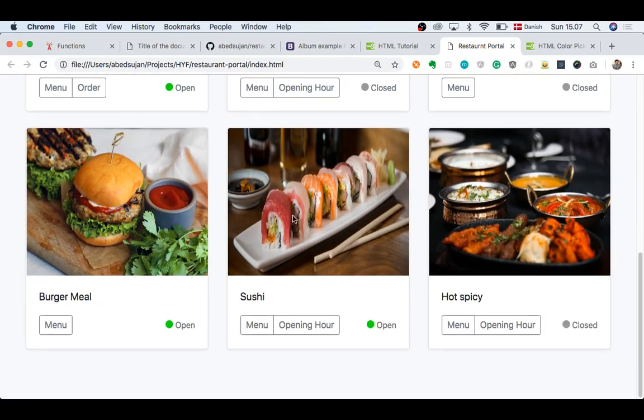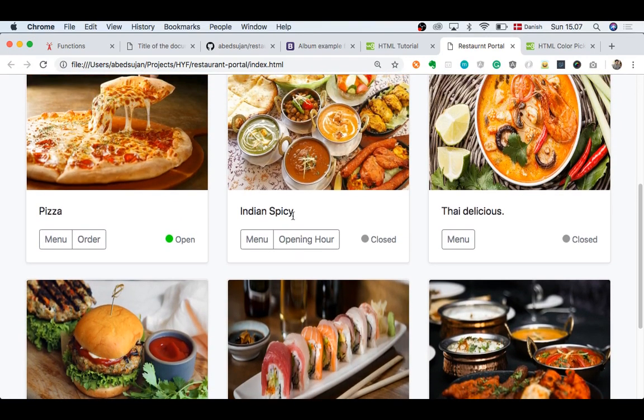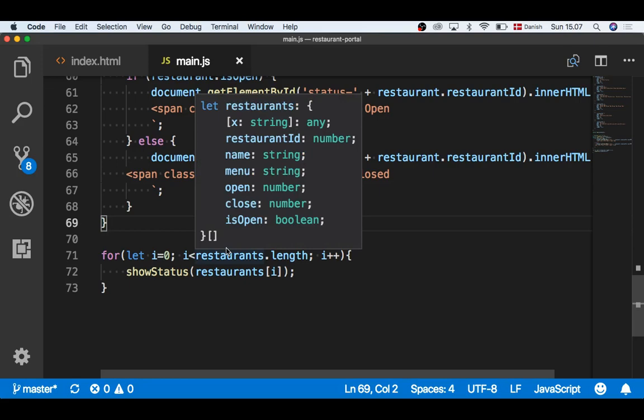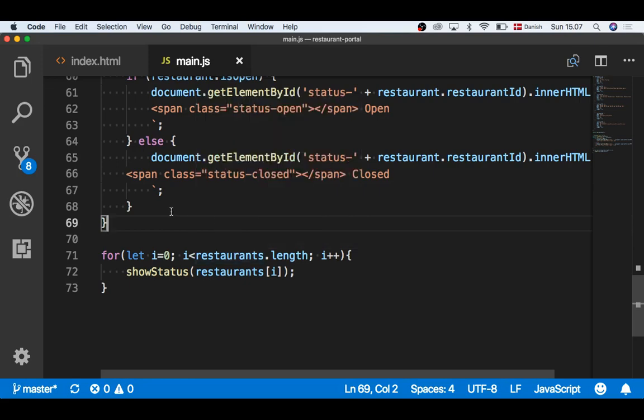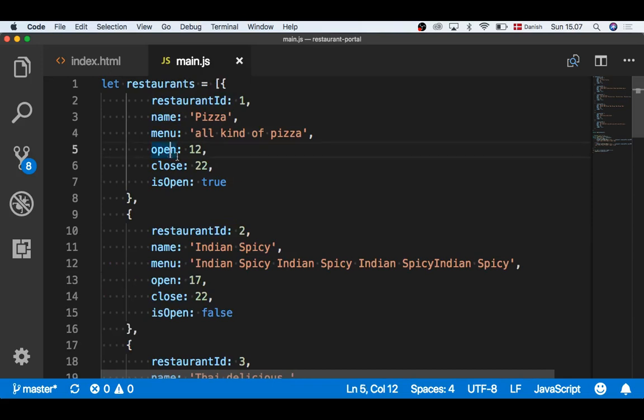Badar suggests something like: if it's open, then show the menu and order. If it's closed, then show the opening hour. So if you click here, for instance, it should show the opening hour. We already have the opening hour. They suggest just the pop-up and alert. Yes, pop-up and alert.